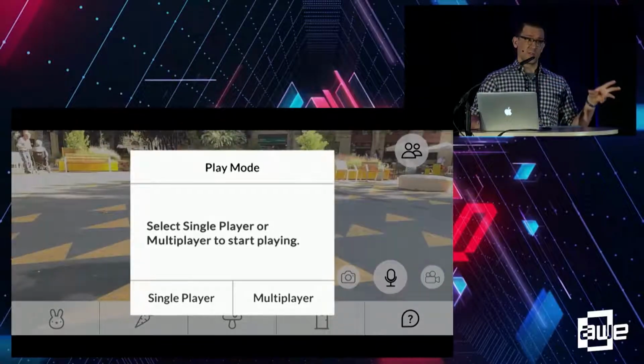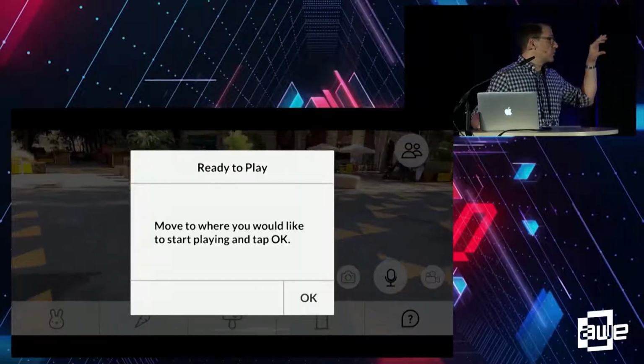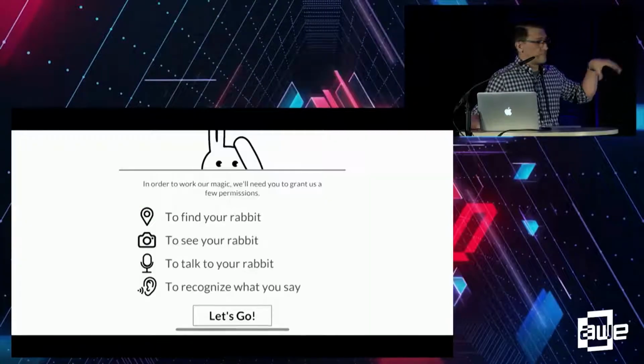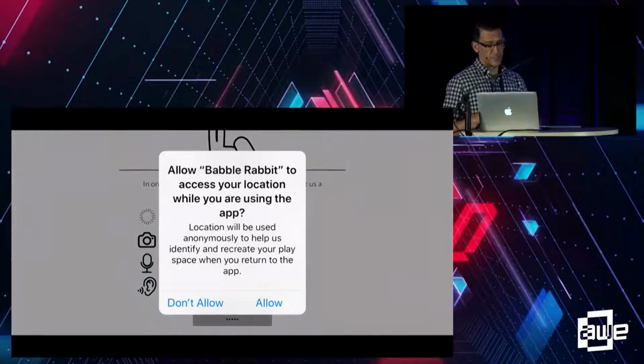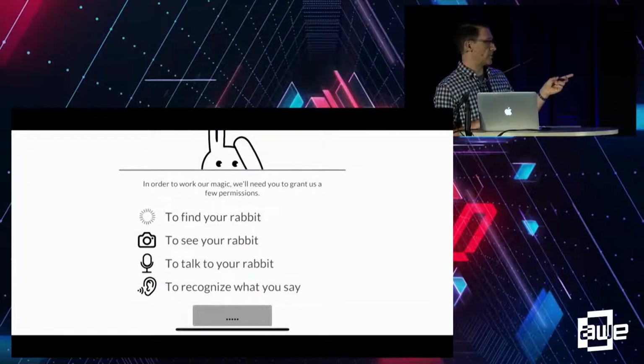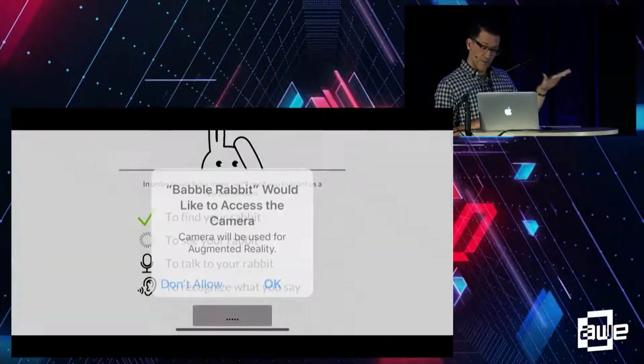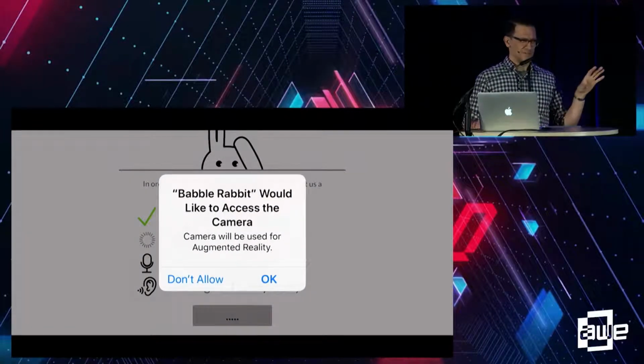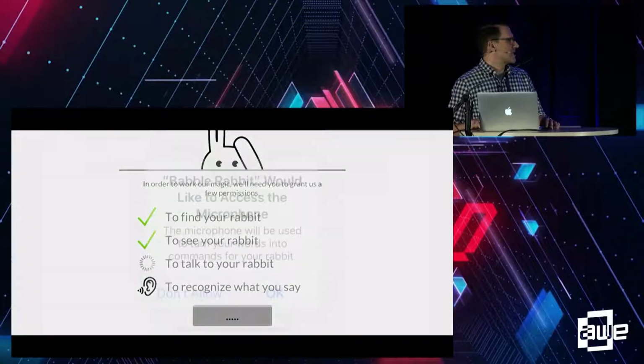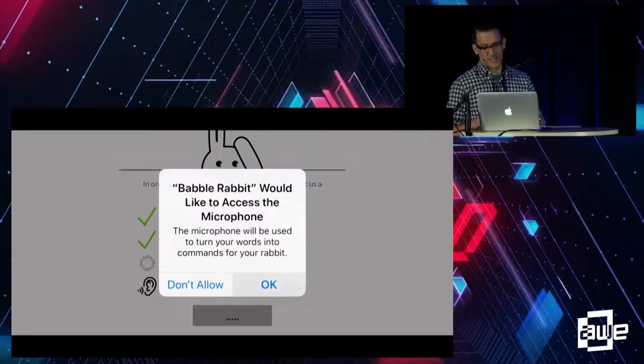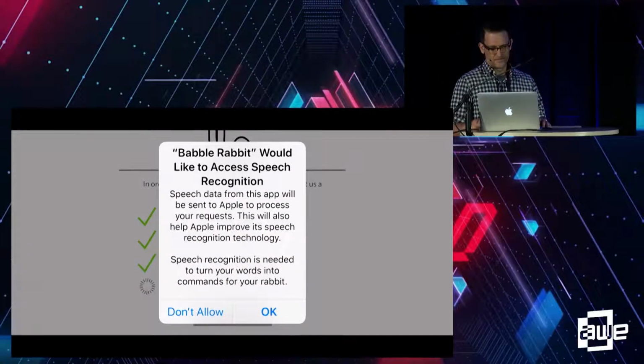If anyone here is a Unity developer and they'd like to include that style of permissions gathering in their own app, we open source that component. We built it ourselves, and you can go to patchreality.com and download it if you're interested.